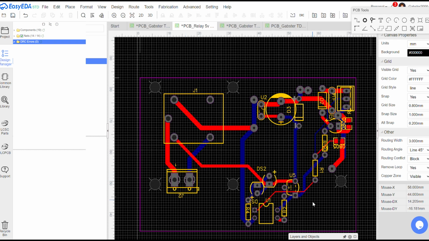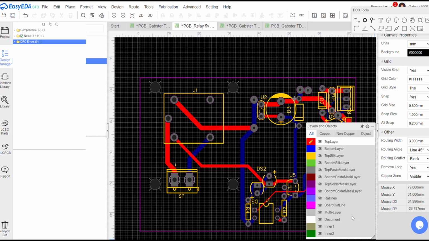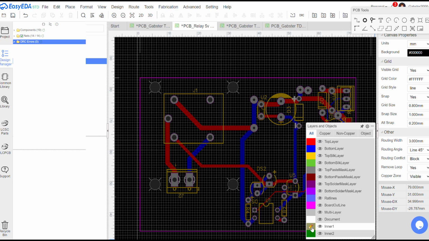and now you got yourself, if we look at our layers here, the top layer, the bottom layer, and we also have inner one and inner two. If you click on them, you can take those two out, and now you can see inner layer one, and here you can design inner layer two. This is visibility, and that's for designing.